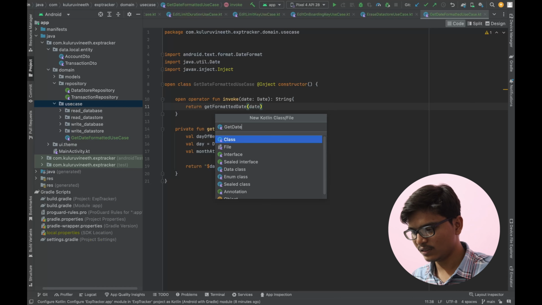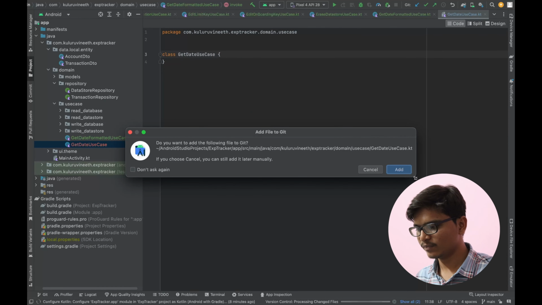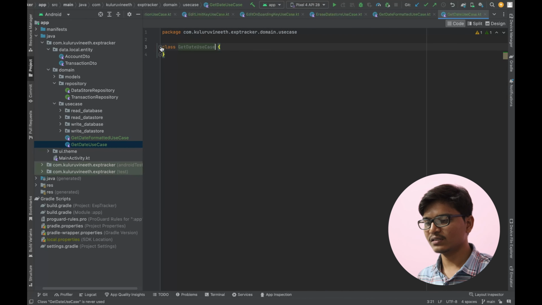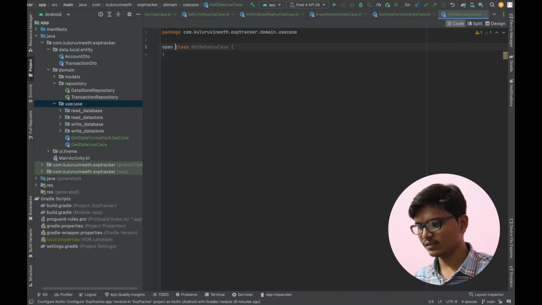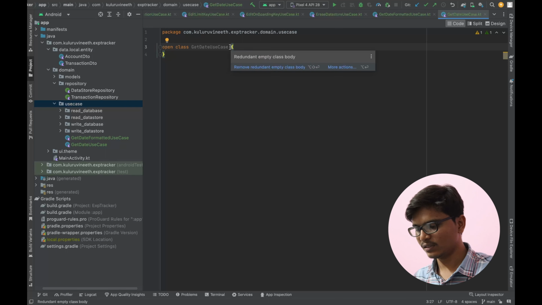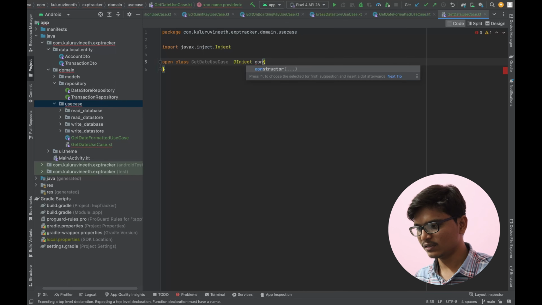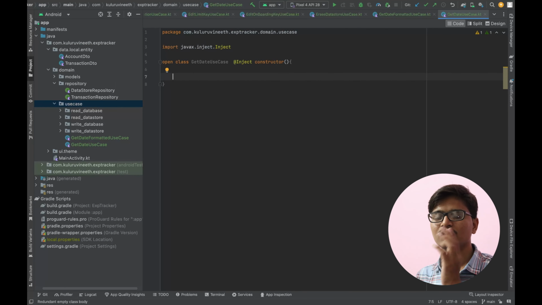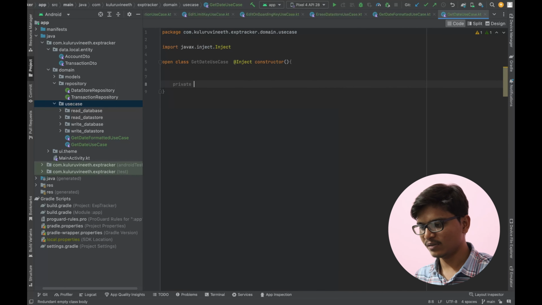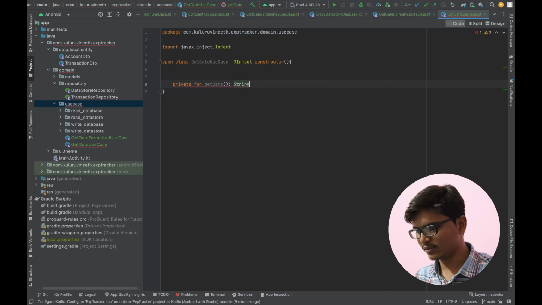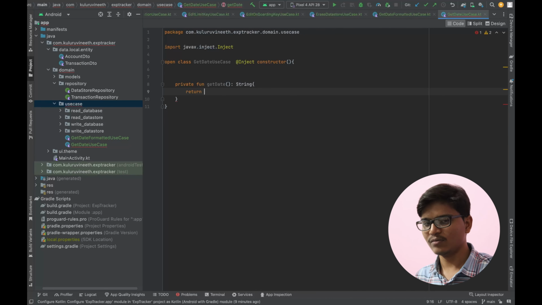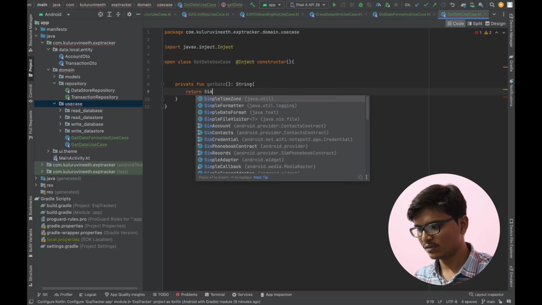Get date use case, and here also I'll make this class an open class, and write the constructor injection just for consistency's sake. And here we will write the same private function, that is the get date function. Here again the return type would be of type string.